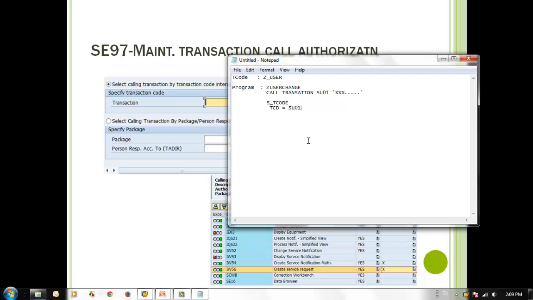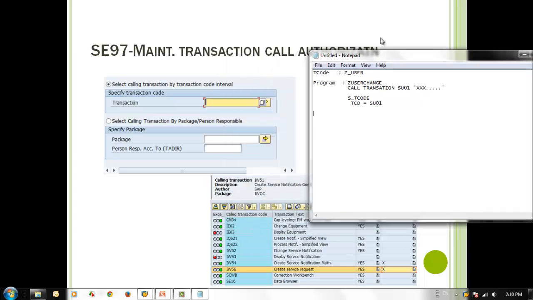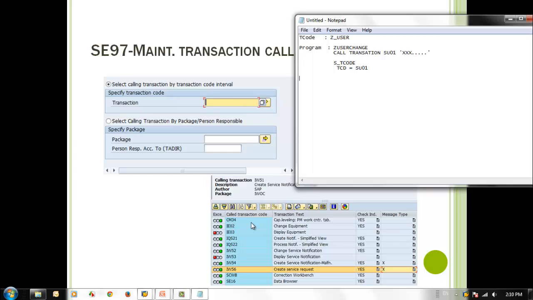If this is the case, then our authorization concept becomes invalid. So that's the reason we have this transaction code SE97. Let's say I go to SE97. In our case, we will put the transaction code here and execute, which will not have anything here. Then we will add this transaction code here, and then we will specify the check indicator yes and the appropriate message type.